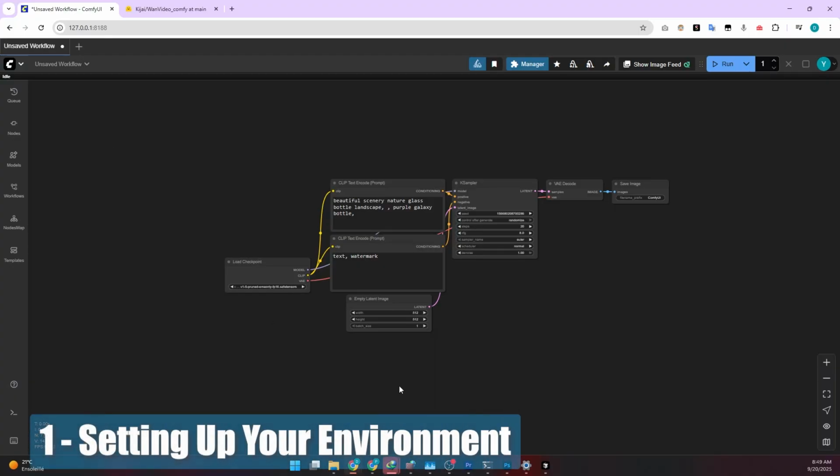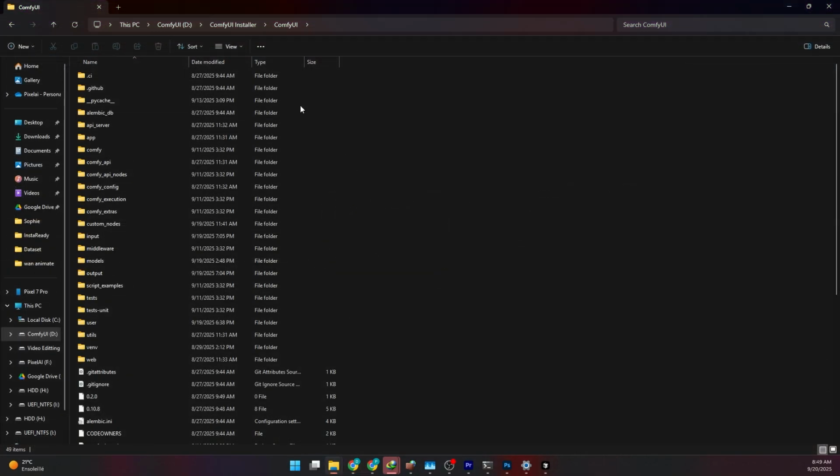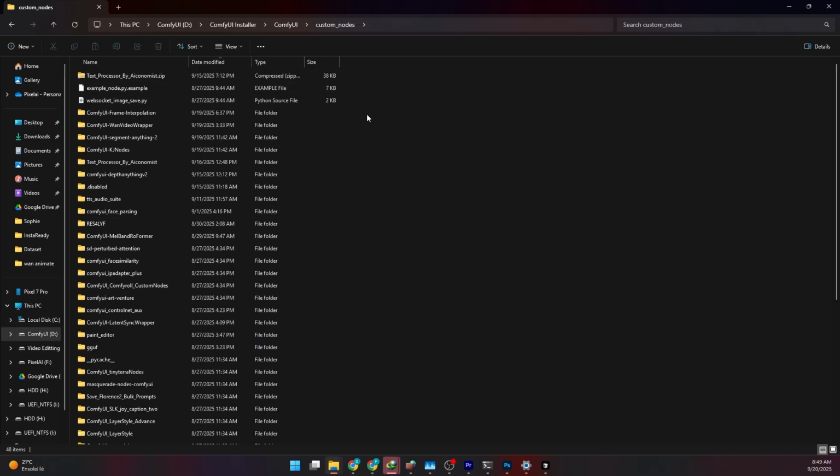First things first, let's make sure you have everything updated properly. If you already have the Wan Video Wrapper and KJ Nodes custom nodes installed, you'll need to update them to the latest versions. Don't worry, this process is straightforward. Navigate to your main ComfyUI folder, then open the custom nodes folder. Here's what you need to do.